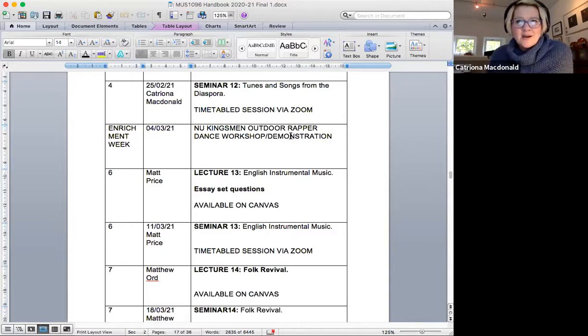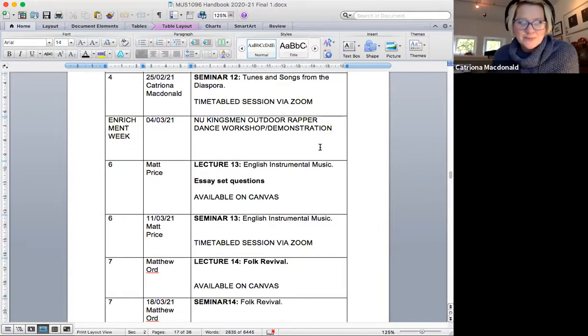So they are kind of optional weeks. If you feel as though you need the time to catch up on your reading or whatever, you don't necessarily have to be there, but I really would recommend that you come to these, because they're going to be really fun, I think, which is the most important thing. So they're there on your timetable too.